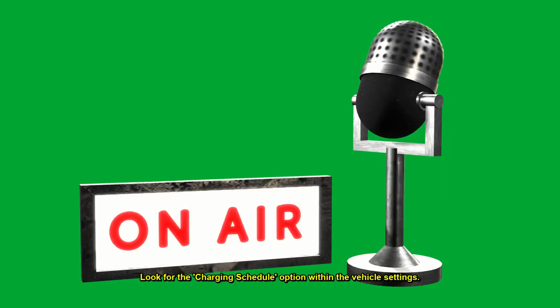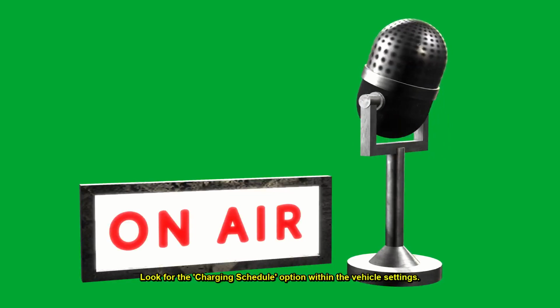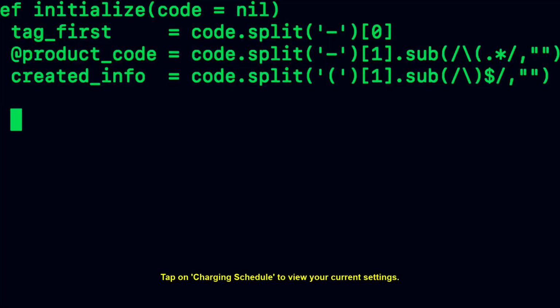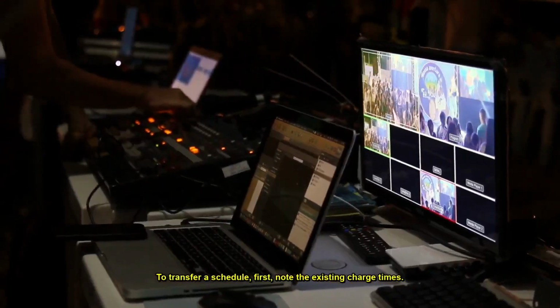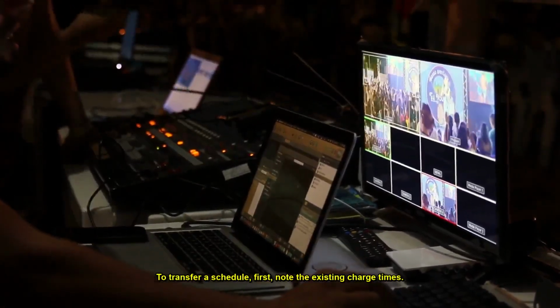Select your EV from the list of vehicles if you have multiple. Look for the Charging Schedule option within the vehicle settings. Tap on Charging Schedule to view your current settings. To transfer a schedule, first, note the existing charge times.